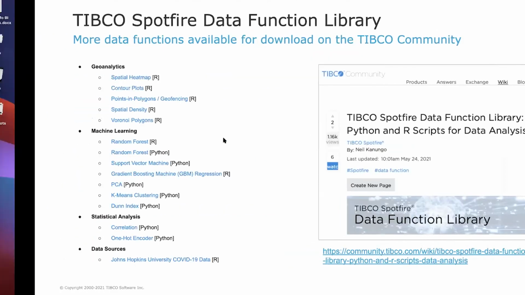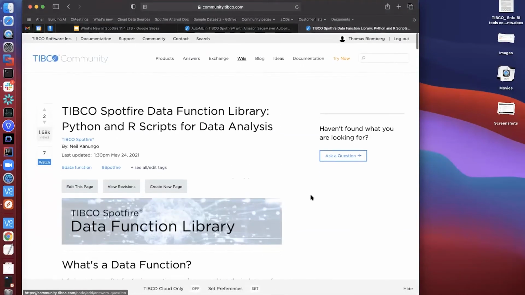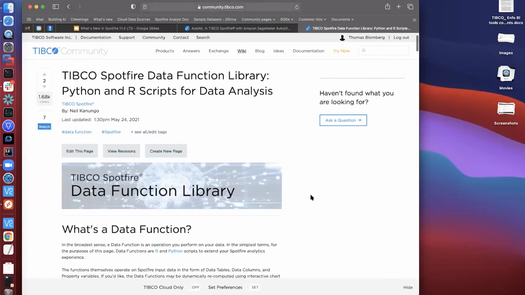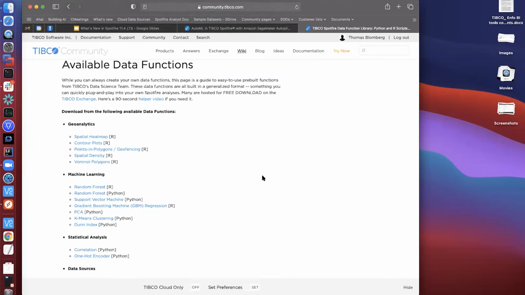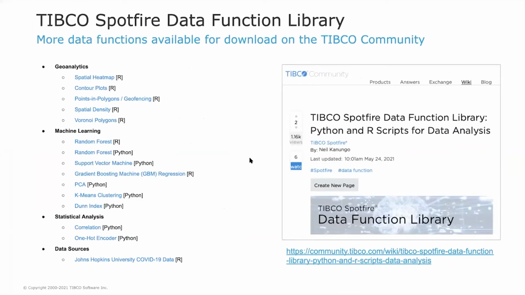There's also a page that continues to grow, and that is the data function library page. Our data science team and many others are very busy creating really awesome data functions, and they're posting everything here. So this is where you can find, for example, the k-means clustering function and many other really useful data functions. So please check that out.